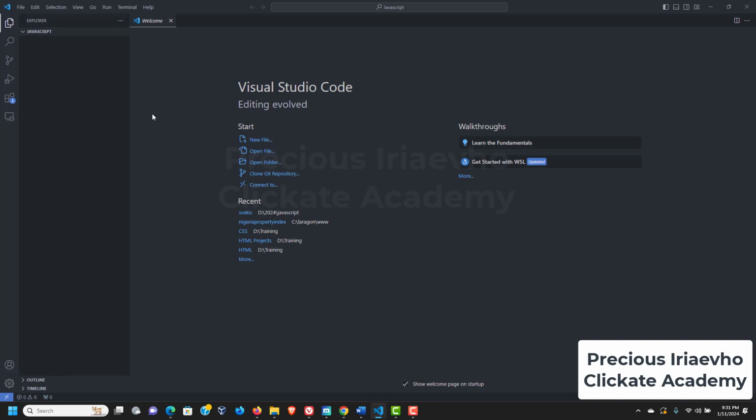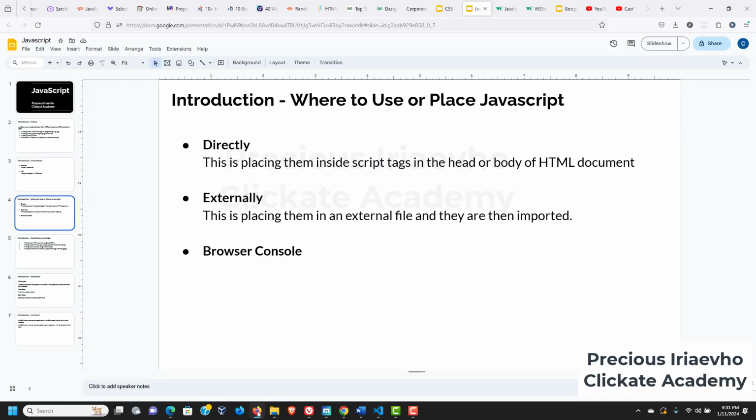Okay. Now I have my VS Code open, and what are we trying to do here? We are trying to understand where we can use JavaScript. And as it says in our slide, you can use it directly, that is, inside of the script tag in the head or body of the HTML document, or you can place it in an external file and import it. And third, you can play with it in your browser console. So I'm going to work with the three so that you would know which one works best for you and which one would work best for us in our training as we proceed.